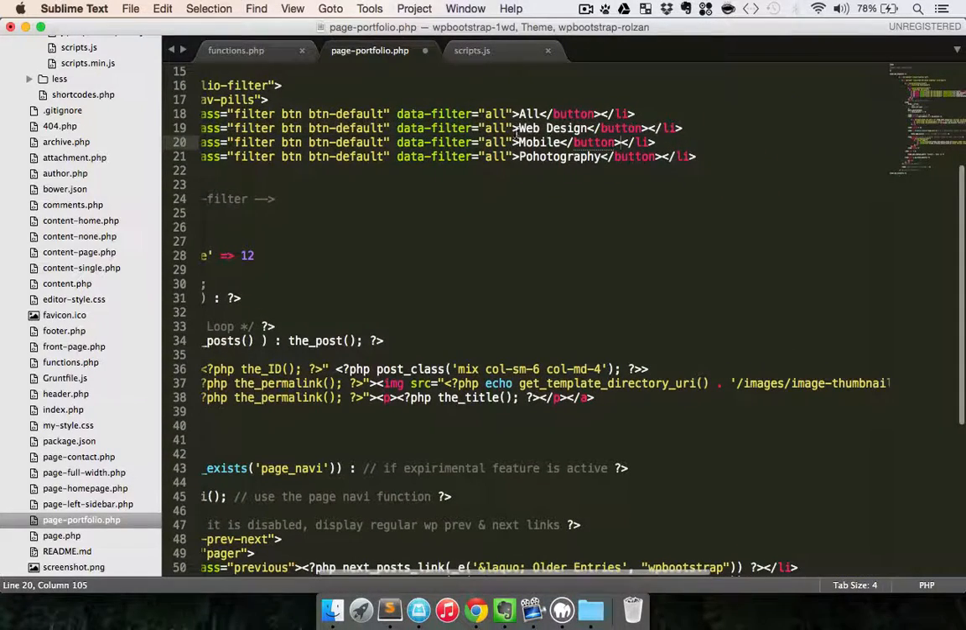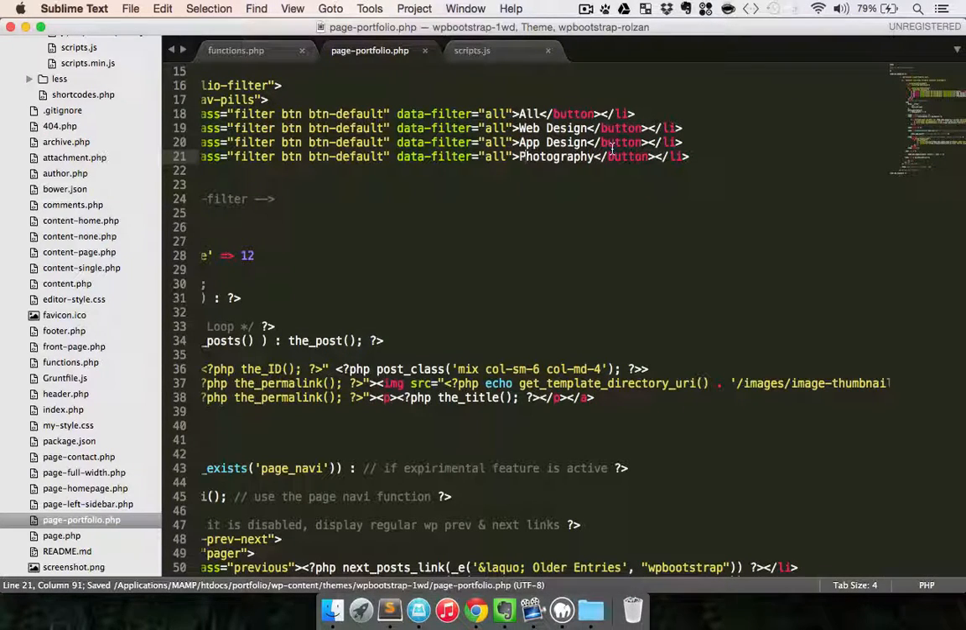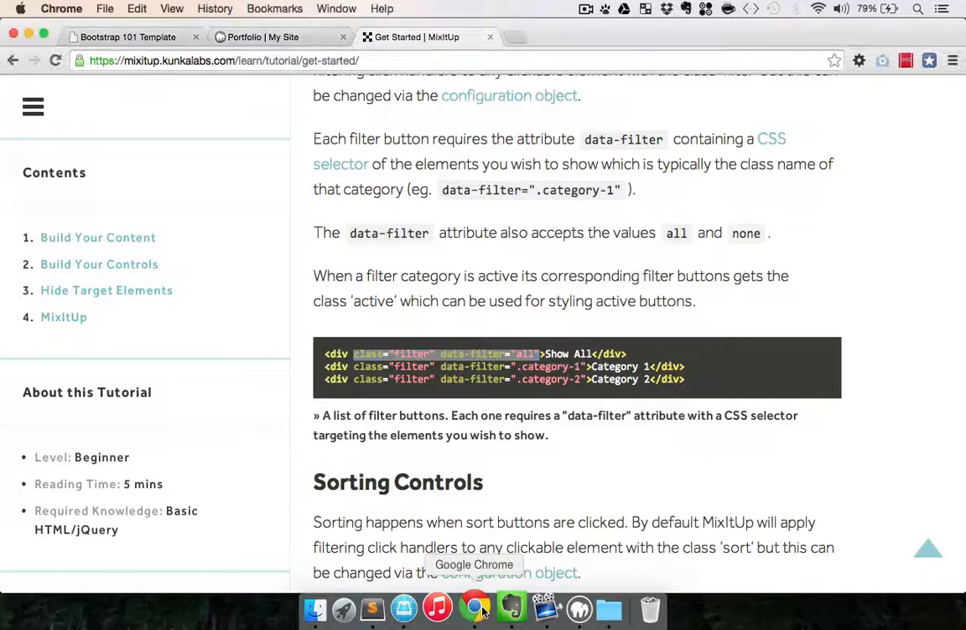I forgot to add the all, so I just went ahead and put it there. So web design, app design, and photography. Now we need the right value for the data filter for each button. So here's how you do it.